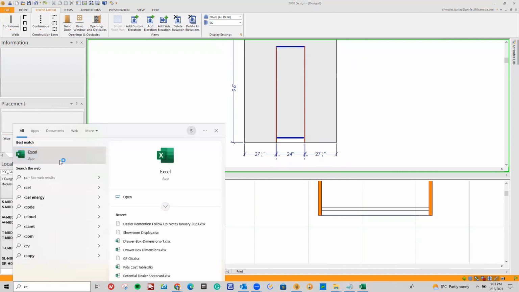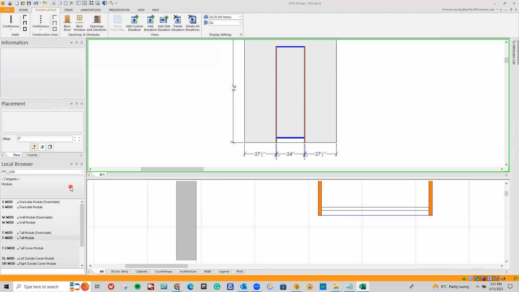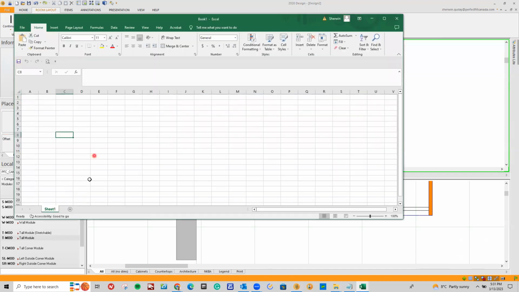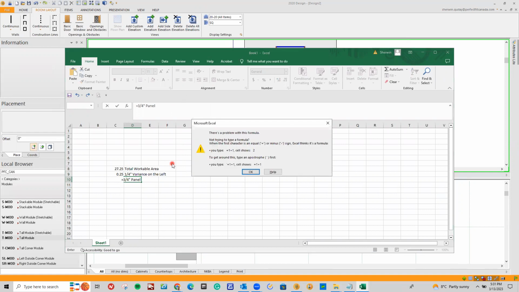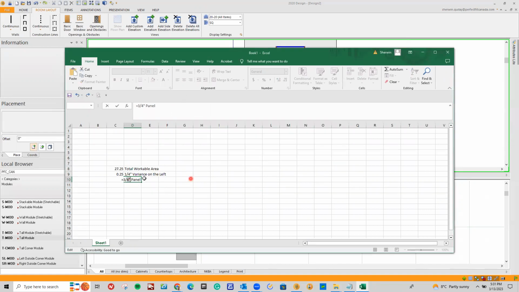So I'm going to grab my Excel document here. I love using Excel. It does fractions as well as decimal points. So I have 27 1/4 inch of workable space. I know that I'm going to have a 1/4 inch variance. This is my total workable area. I have my 1/4 inch variance on the left. And I also have my equals 3/4 inches. So this is the size of my panels. So equals 3/4 inch panel. Oh, we didn't like that formula there.